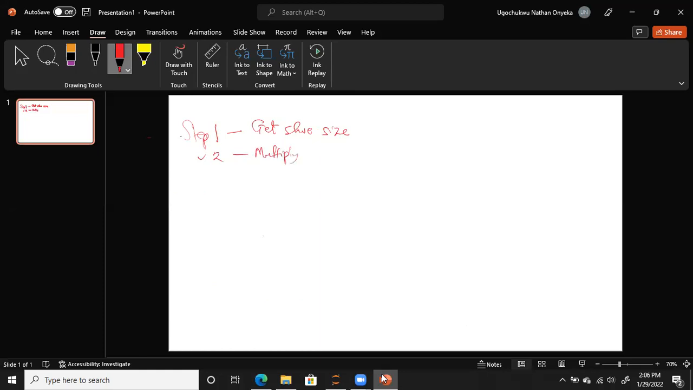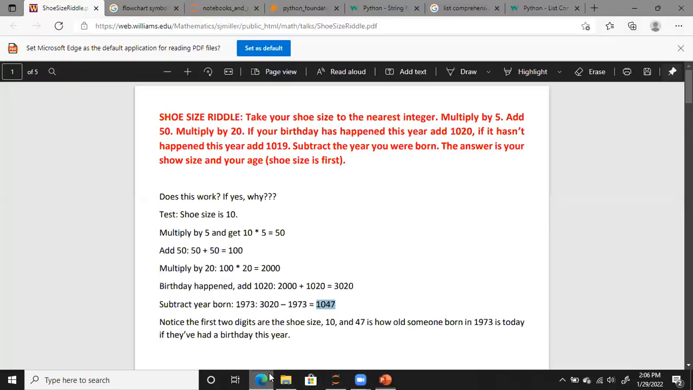And when you're doing pseudocode, you really want to be explicit, because there are a lot of things that will become clear as you write the pseudocode. So you have multiply shoe size by 5, and the next step would be to add 50 to this result you just got.